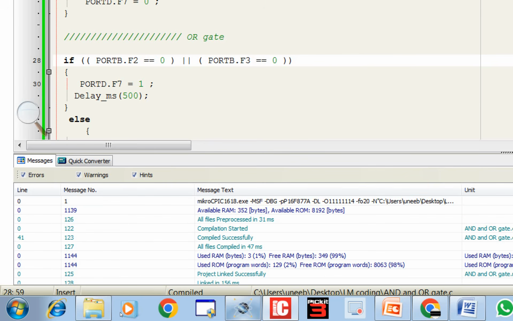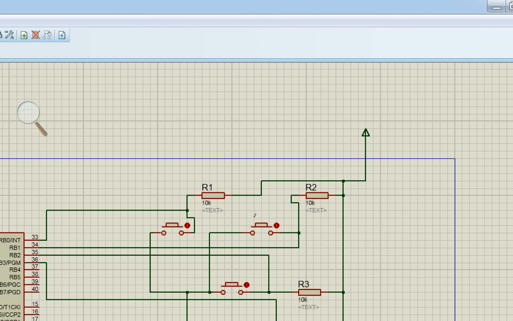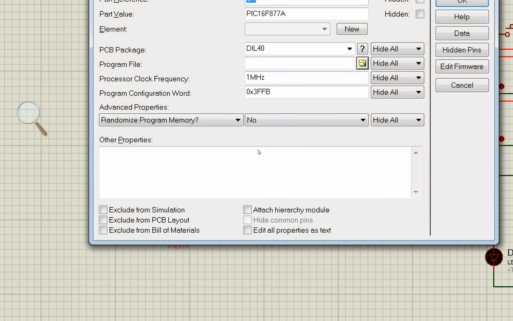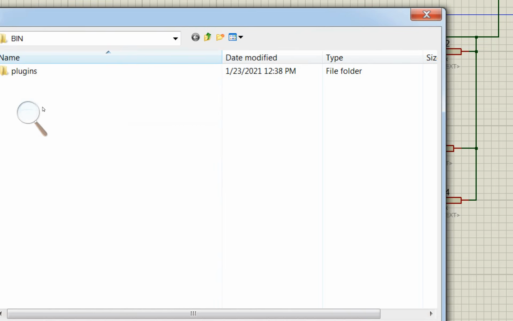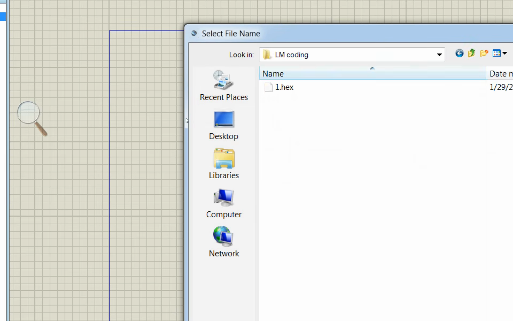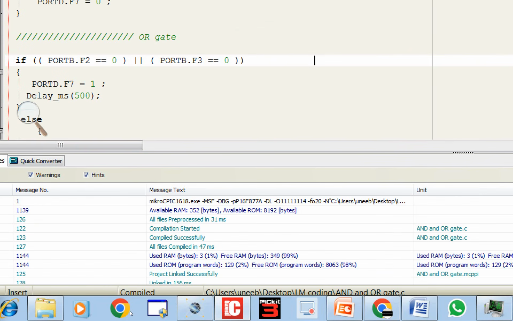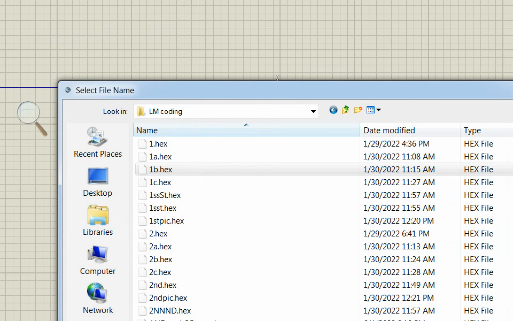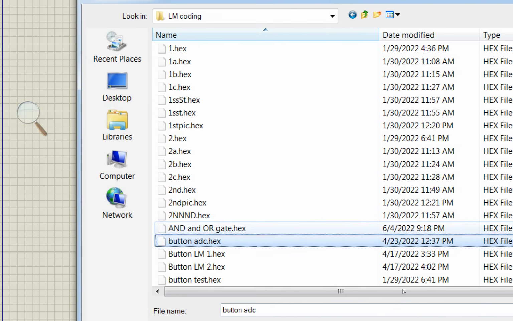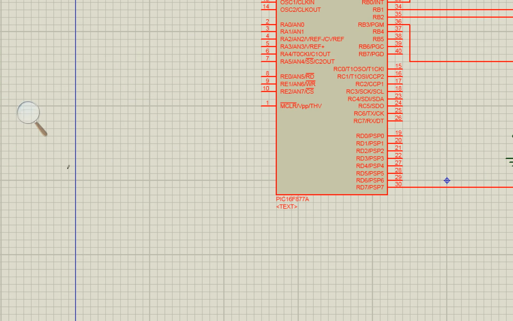Okay, now we go back to our Proteus. The name of the code is AND OR gate. Go to Proteus, double click on this microcontroller, set your crystal to 20 megahertz, select your program. I saved it in coding. Here we have the AND OR gate. Here we go, this is the code. Okay, click on OK. Now I run the code.